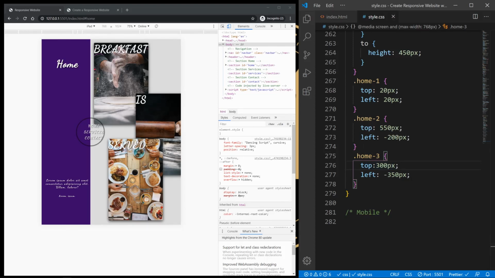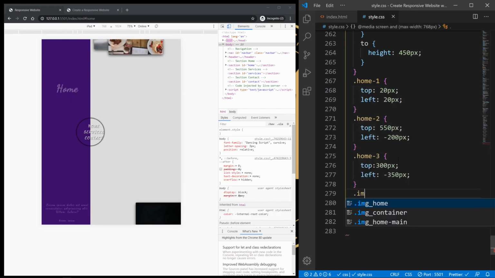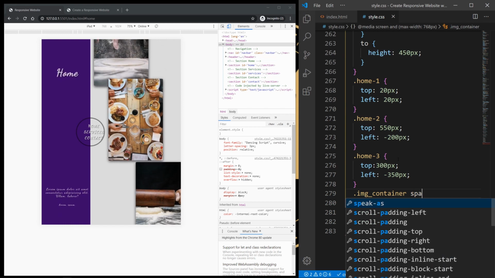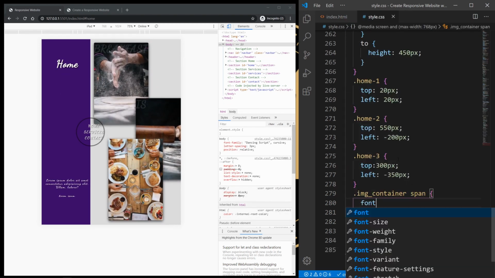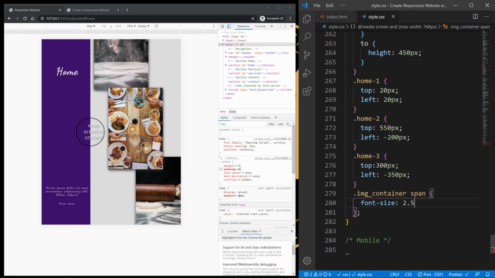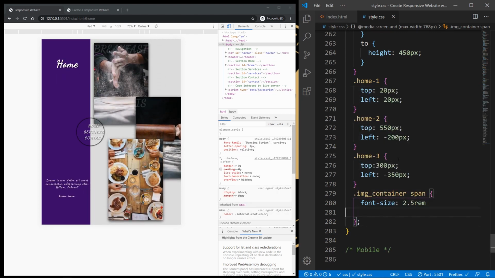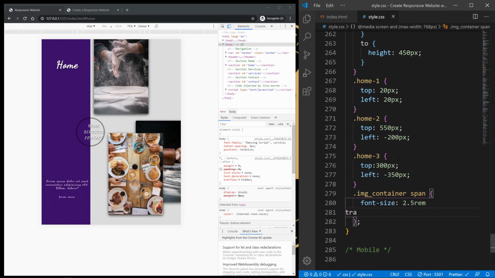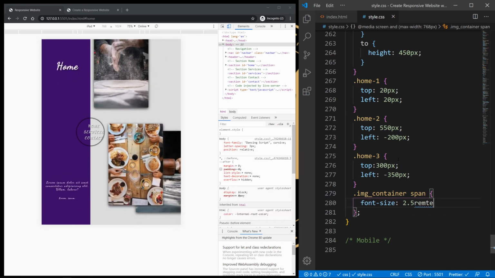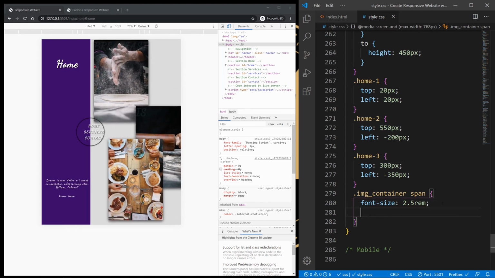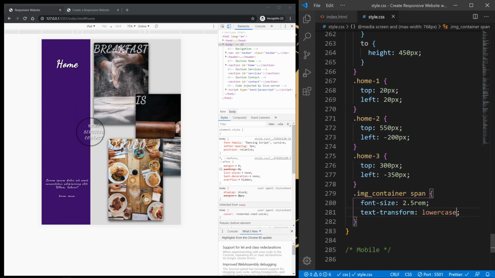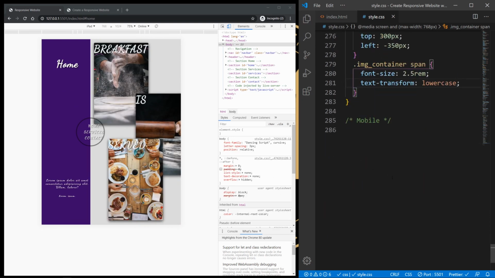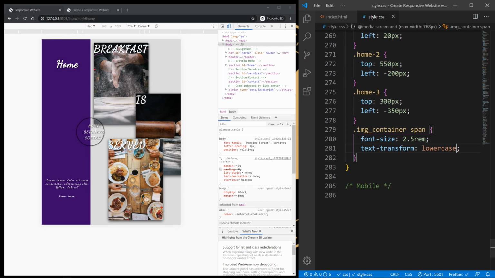Now let's change the span. So, class of image container, and within this the spans, and we will decrease the font size to just 2.5 rem, and also change the text transform to lowercase. Okay, that's kind of it for the tablet. Now let's go down to mobile.